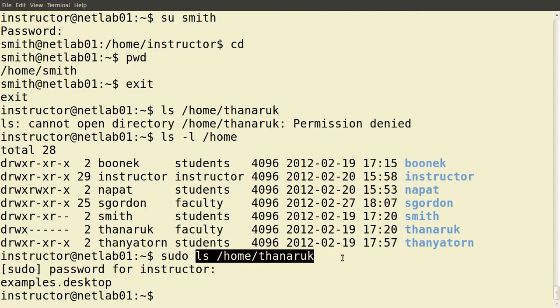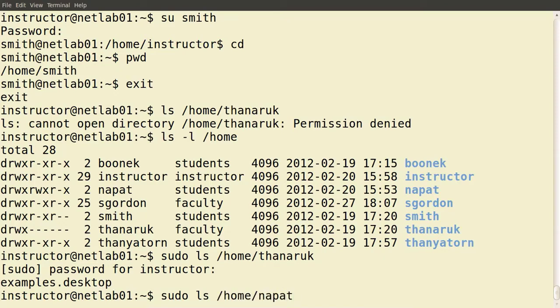So preceding a command with sudo allows us to perform some command with elevated privileges. Normally when you install an Ubuntu Linux based system, the original user you create has the admin privileges, so they can do anything if they precede the command with sudo and enter their password. I can precede any command with sudo. Let's look at another user's directory.